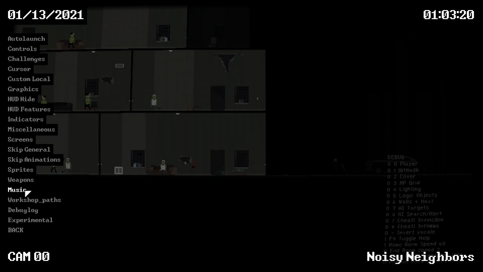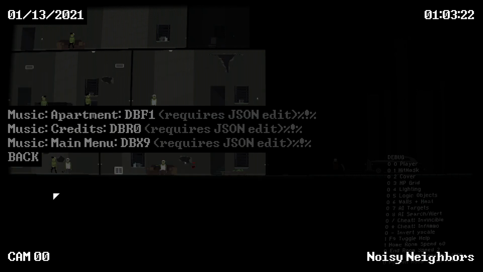Next, music requires JSON edit. Yeah, so a few of these things, options that aren't booleans, as in true or false, shouldn't be there, but whatever. So before you had to edit the JSON file to be able to change them, and that's still the case. I'll probably, maybe at a later date, make it so that you can edit these options from the menu, but for now it requires editing the JSON.